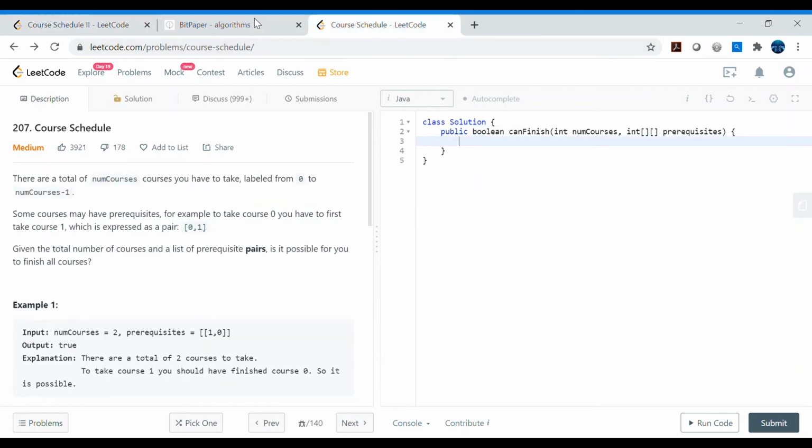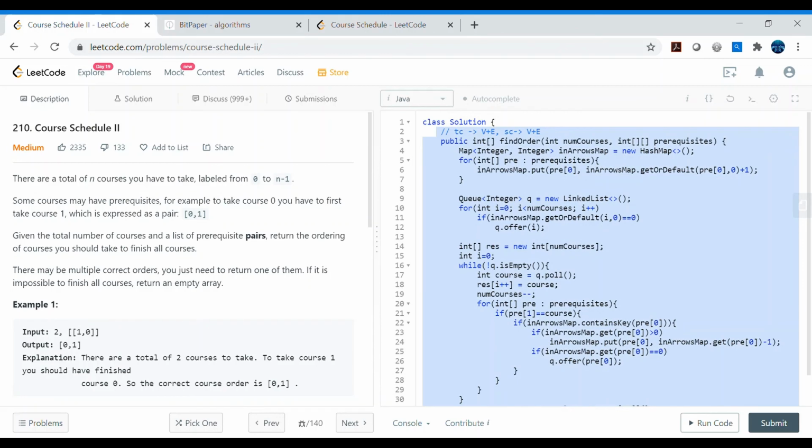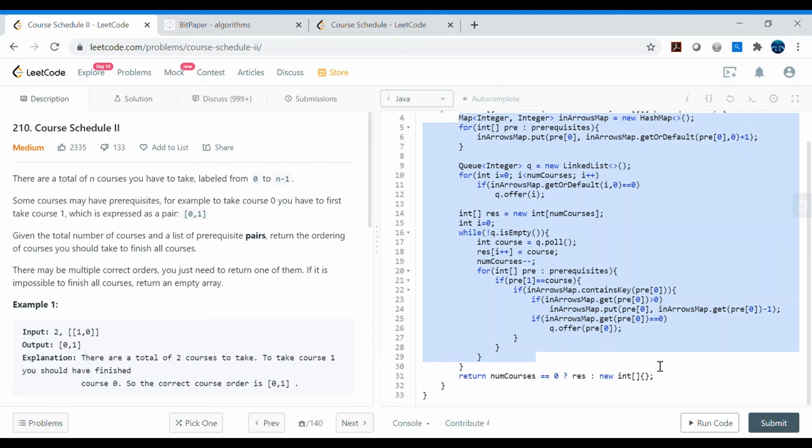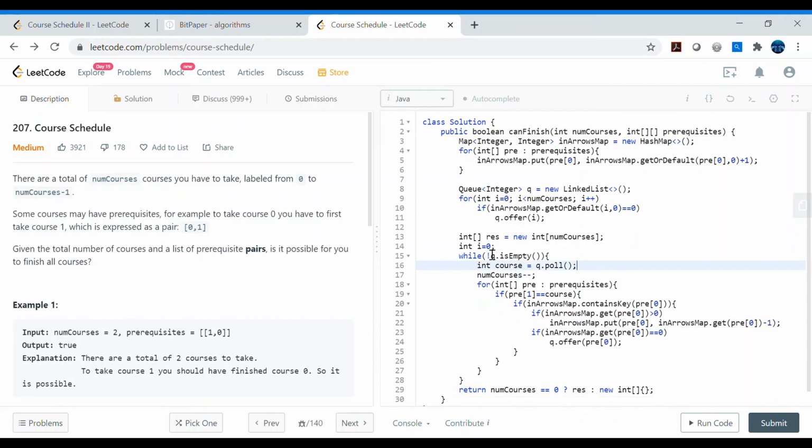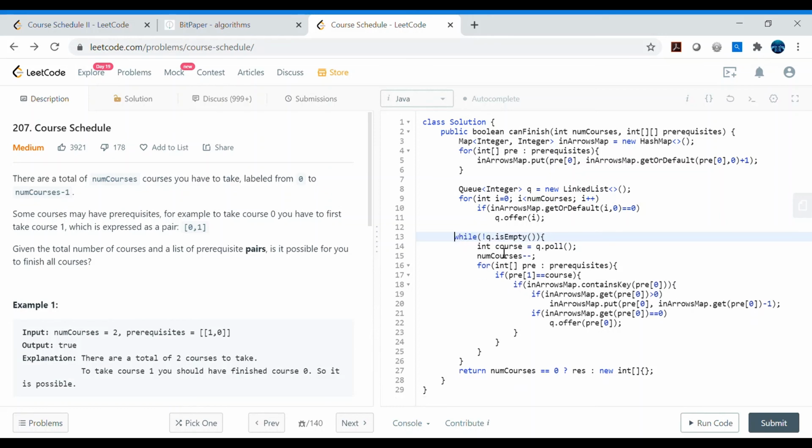So what I did here, let me copy this code, right? So the exact code, and then we will do a very minor modification in the return type, and then it should work. So here we don't need the output list, right? So I deleted this, I deleted the output list as well. Okay, and here if num courses becomes 0, then we go ahead and return true, otherwise we will be returning false, right? That's the only change we need to make.